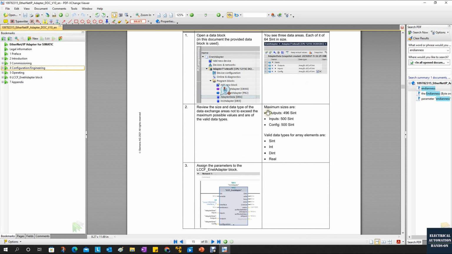Here it shows the maximum size for the outputs and the inputs. According to the protocol of the EtherNet IP device, the outputs and the inputs should be less than 496 bytes. But frankly speaking, it's rare to see any device use data higher than 100 bytes. That's why in this case I'm using 128 bytes for testing purposes, and it's still communicating correctly. Just keep in mind that the maximum size for the output and the input must not exceed this maximum value.